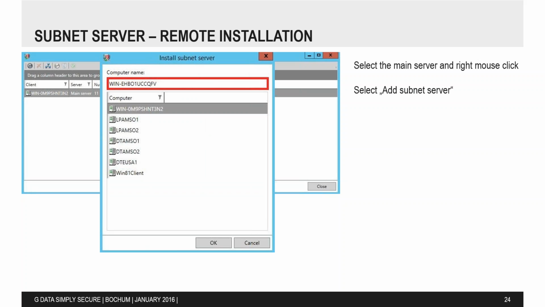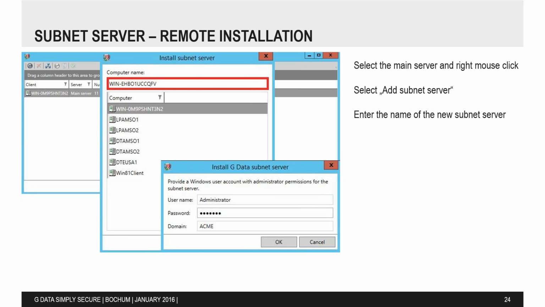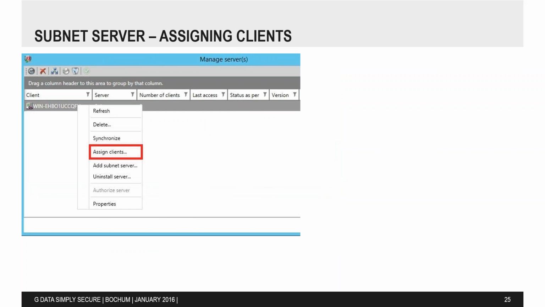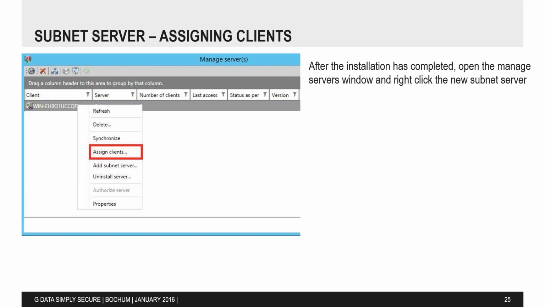You select that subnet server or enter the name, and your domain admin credentials or administrator credentials for that machine. Once the installation has completed, you now have to assign clients to that subnet server. So again, you have to open that Manage Servers window. You select your new subnet server that you've just installed, and then you assign the clients to it.